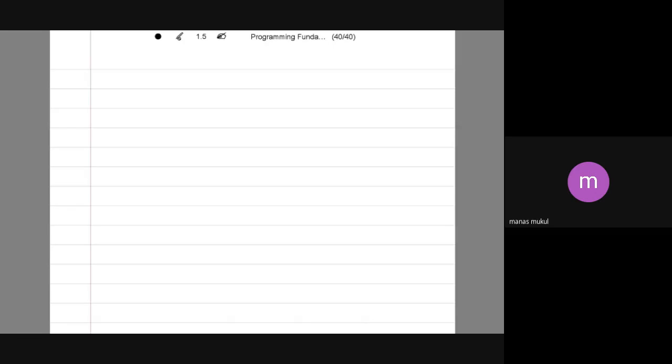I have discussed the standard input and output streams, stdin and stdout, right? These two streams I have discussed, and there are different functions that you can use, connected to these two streams.